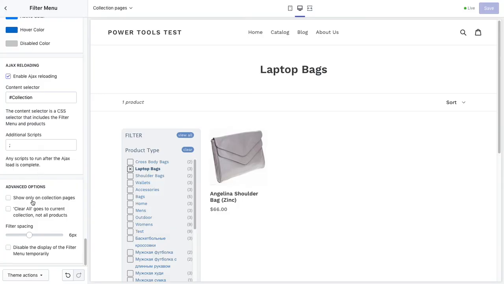We also have advanced options, for example, only showing the filter menu on the collection pages. If you have a theme that has a sidebar on all pages, you can use this option to ensure that you only see the filter menu on the collection pages.